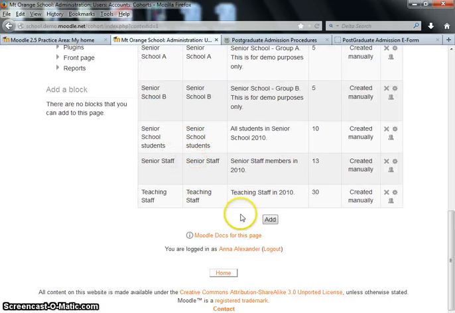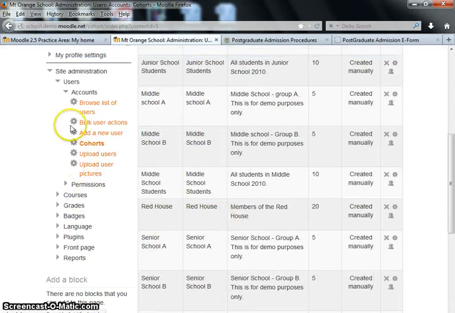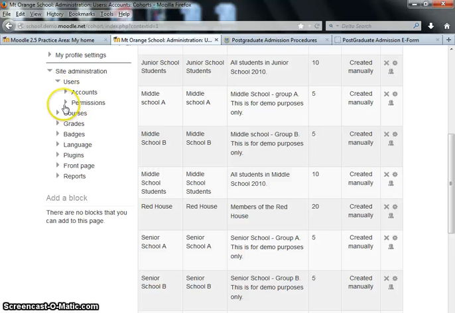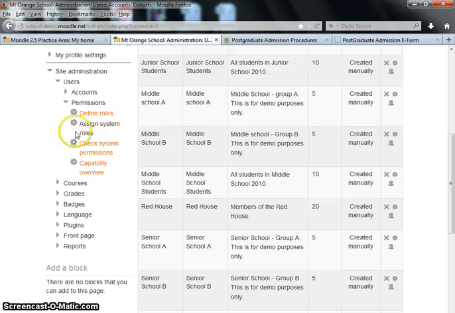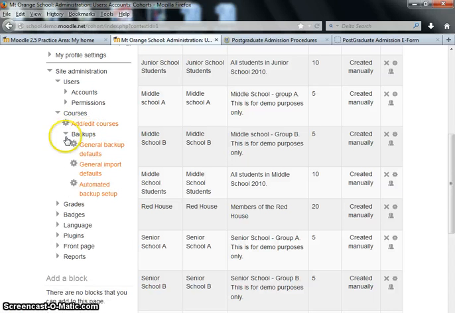Let me go back to site administration, accounts. Let me permissions. No, courses. You should be able to add or edit courses. I've demonstrated that. You should be able to do backups, general backup. You should be able to import default automated backup, and all these are some of the things that a teacher that has editing right will be able to do on a Moodle site.